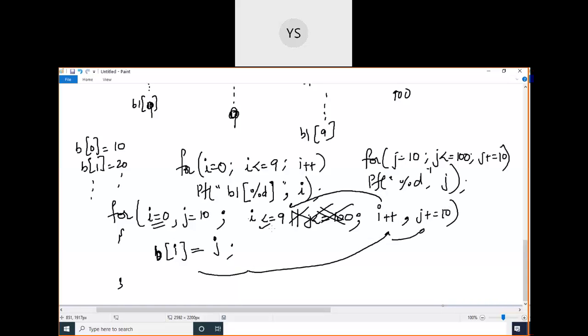We'll come back to the condition. i is 1. 1 is less than or equal to 9, true. So first time B of 0 was assigned with 10. Second time B of i is B of 1 and j is 20. Next again increment. B of i will become B of 2 and j will become 30, right?